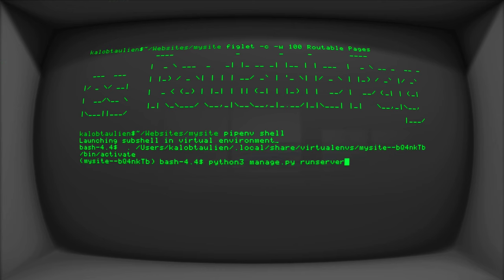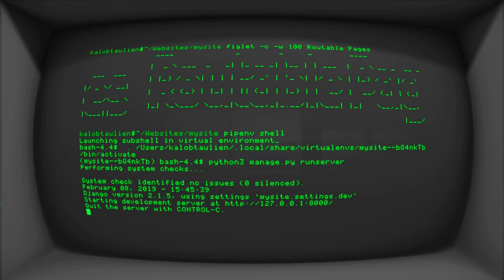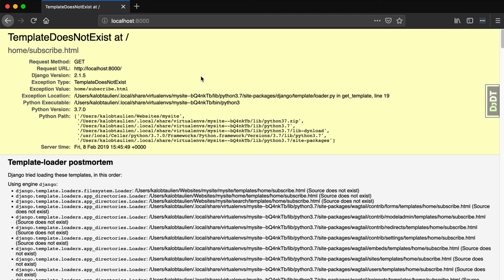I'll make this slightly bigger. That just totally ruined that text there too. And when I open up localhost 8000, it says template does not exist, home/subscribe.html. That's because it's trying to overwrite our current template. So this is what a routable page does, it's trying to overwrite everything.